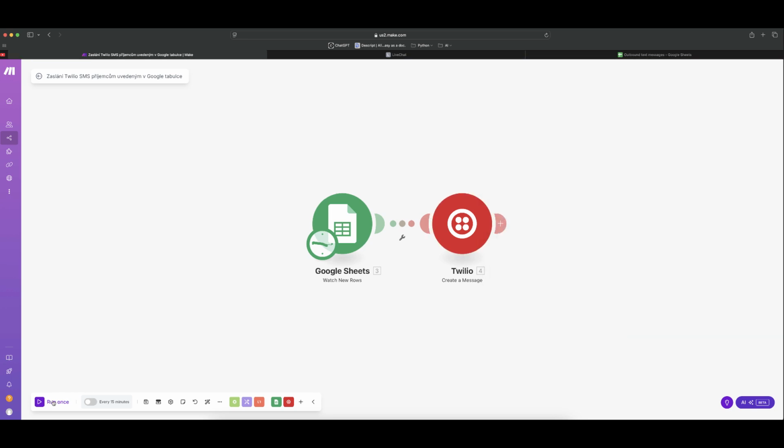This won't work for me because I'm using a trial account on Twilio and my phone number isn't registered. And that's it. Now every time you add a new row to your Google Sheet, Make.com will automatically send an SMS message via Twilio.